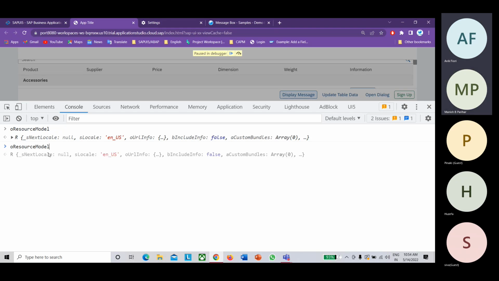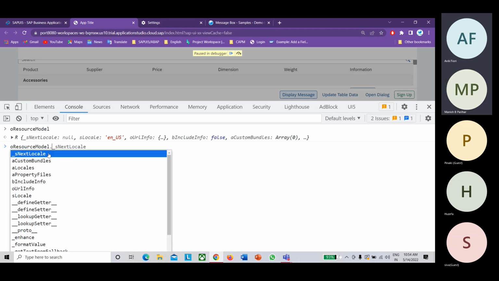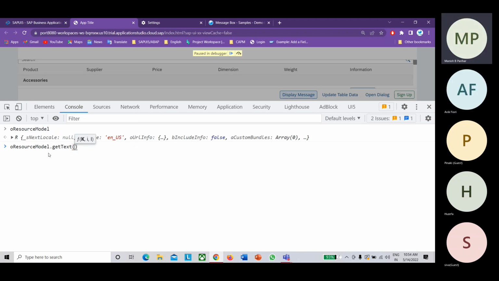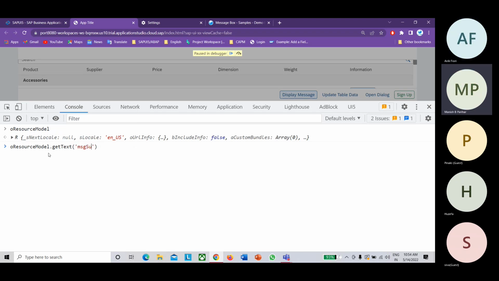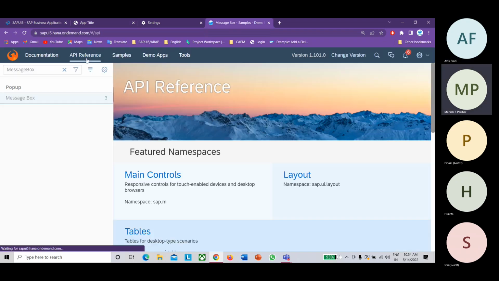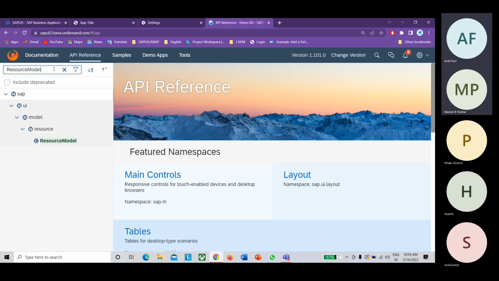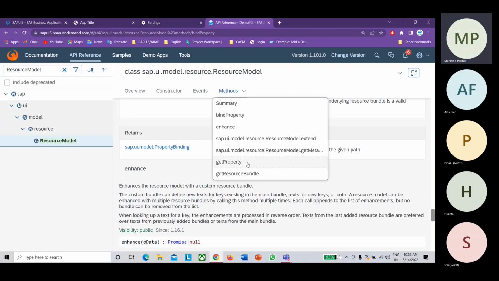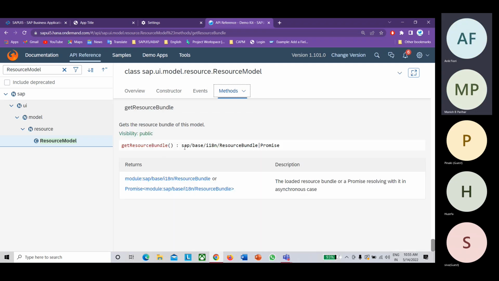As soon as you have the resource model and the resource bundle information, then you write get text, and inside the get text I pass the key. This is the text now. But if you want to pass dynamic information into this parameter, so that it automatically sits in this parameter, then we have to provide that in an array structure. If I go to the API reference, there is the method get resource bundle.